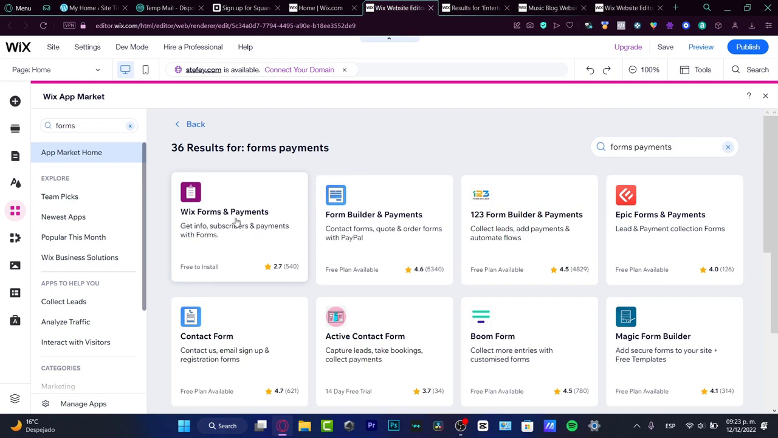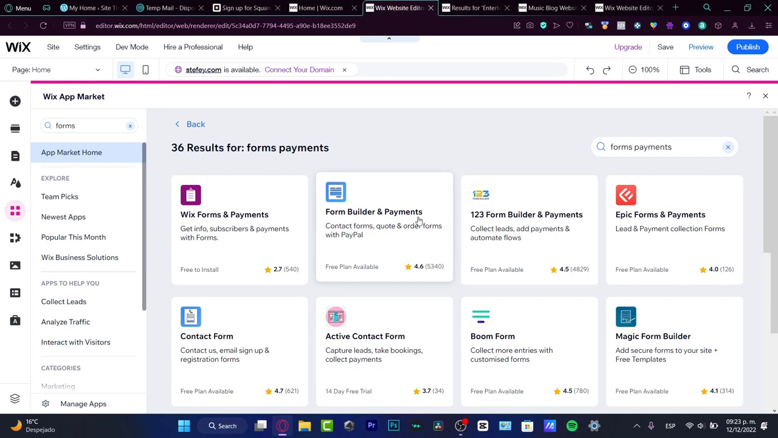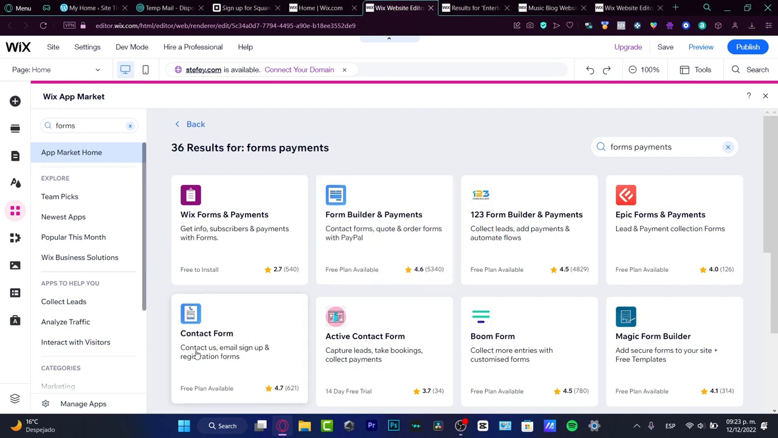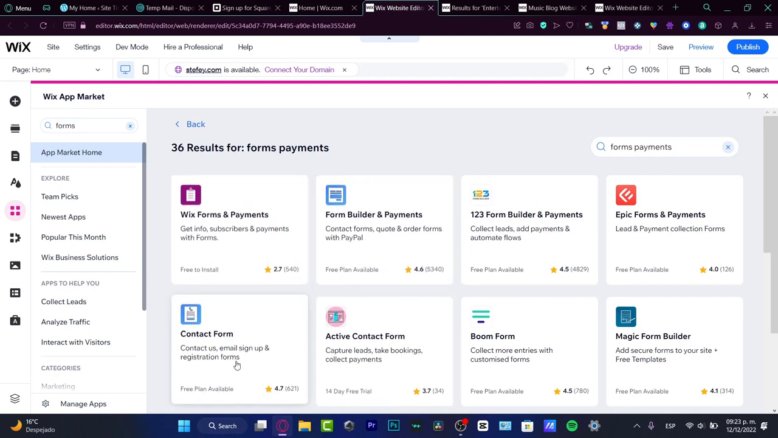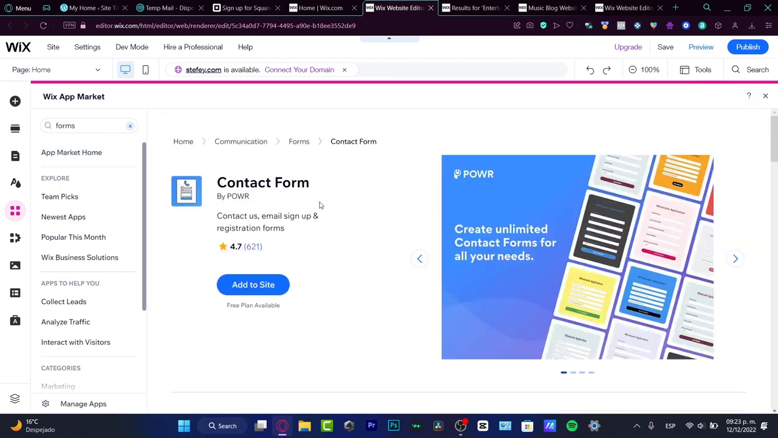And as you can see, it says Wix forms and payments, get info, subscribers, payments, and with forms. We do have the form builder and payments. We have the contact form. There is a free plan available. You don't want to look for free to install. You want to look for the free plan available. So I want to click in here, and I want to hit add to site.